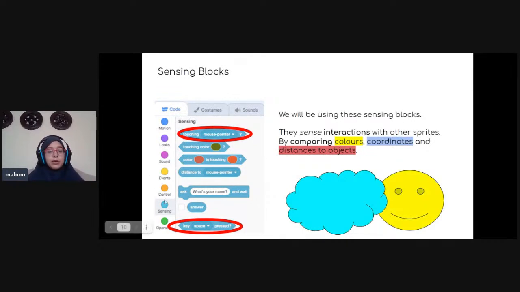Remember, we have to go to sensing, which is your 1, 2, 3, 4, 5, 6, sixth section in the code. Touching mouse pointer is the first one, and the 6th one down is key space pressed.